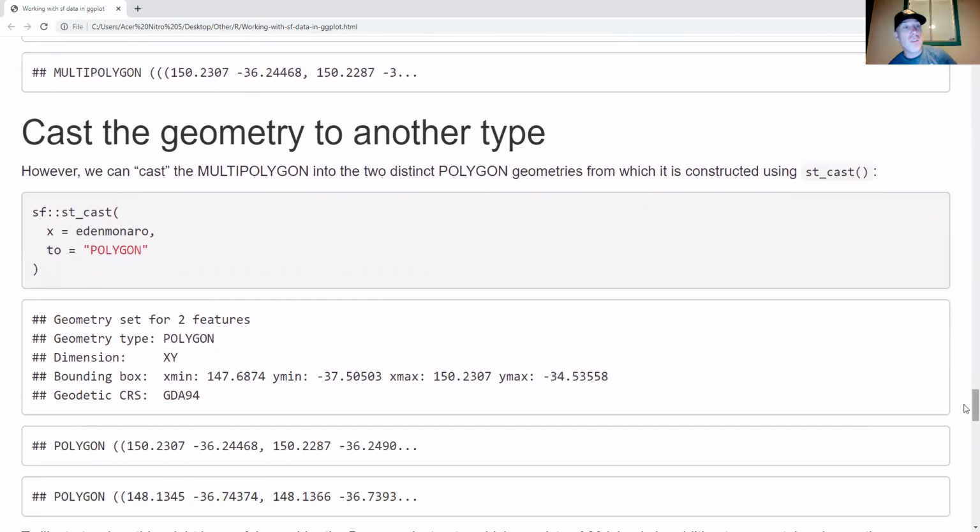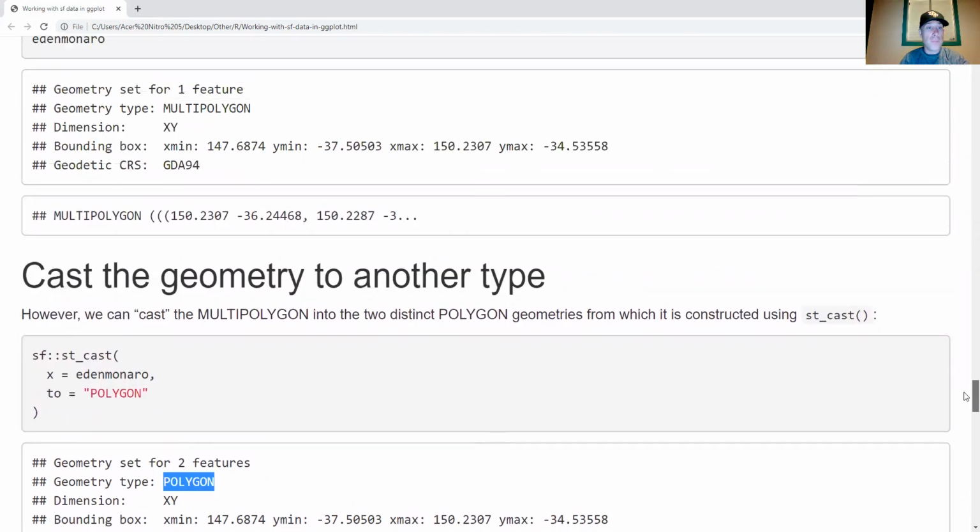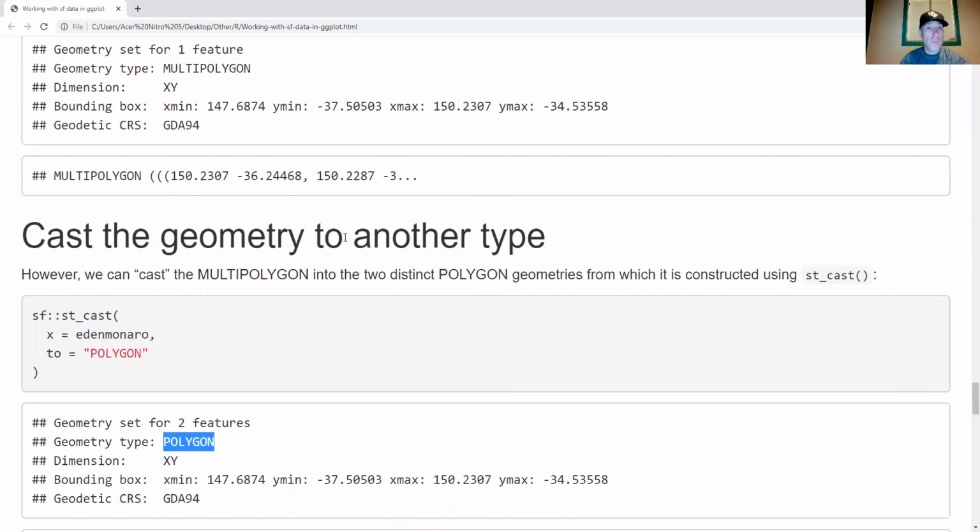Now, the cast, this is how I convert to another format. And I found that casting to a polygon is a good choice when I need to start working with something in a different format. All right, so when I do that, you can see that it changed the geometry type, but the rest stayed the same.